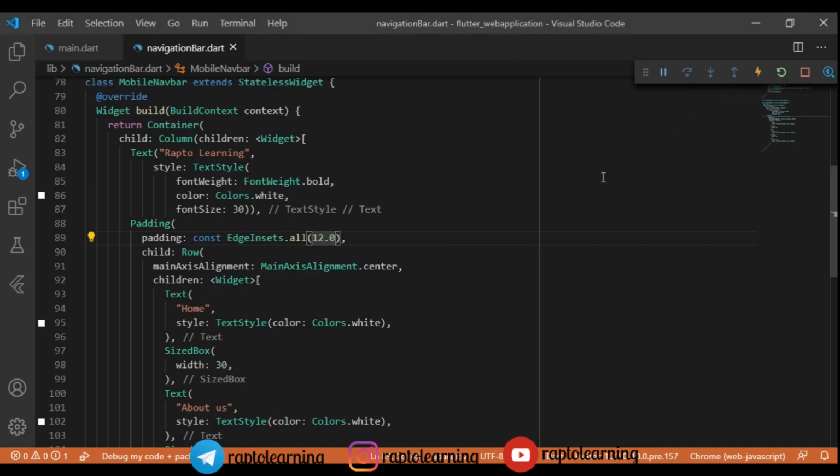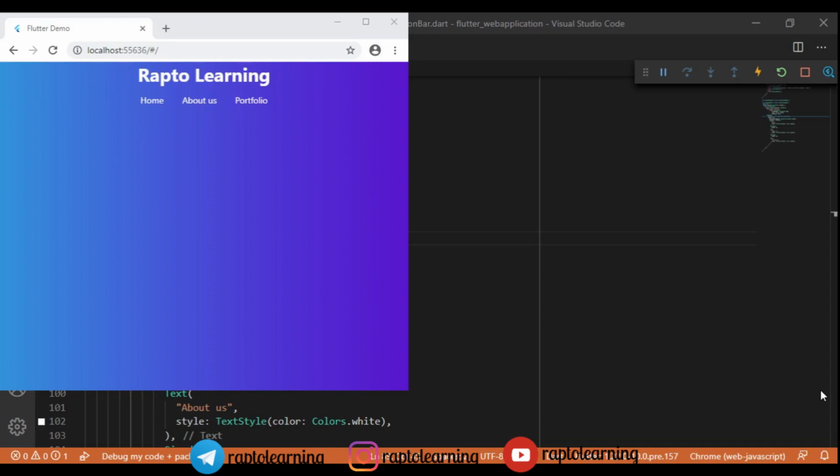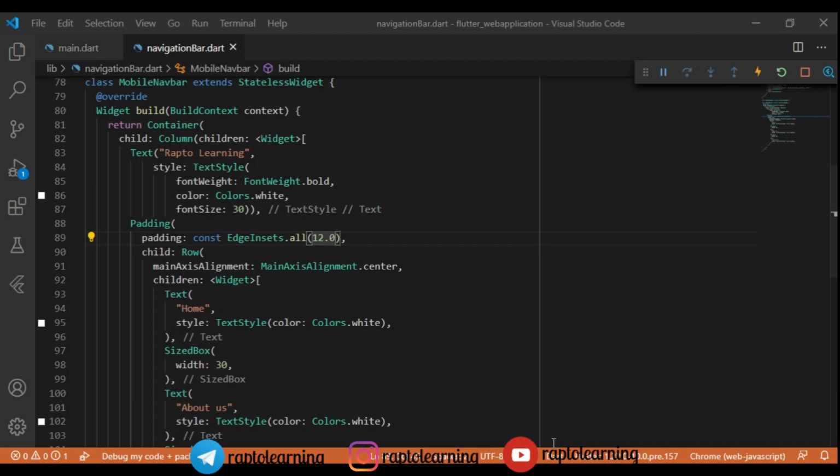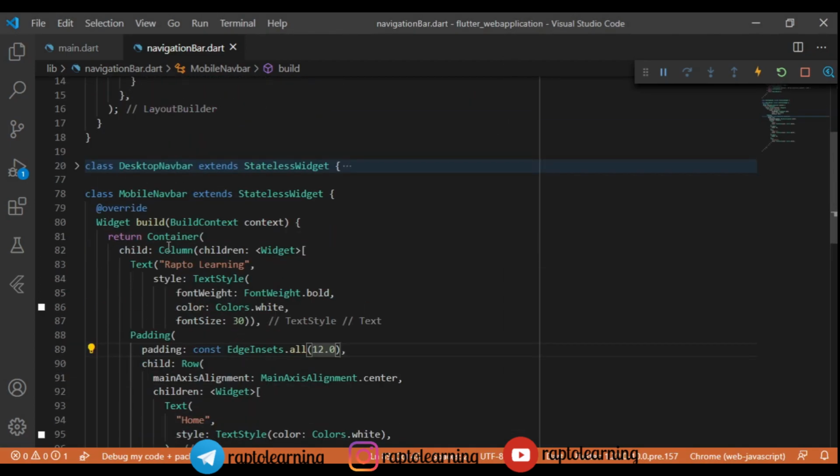Pretty much simple, right? So we have implemented padding EdgeInsets.all and we have given 12. So this is looking fine, right? So it will be convenient to see for the user on the mobile screen. So yeah, our website has been prepared very well. So let's add some more features to this.